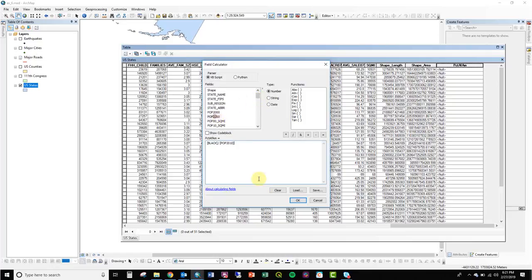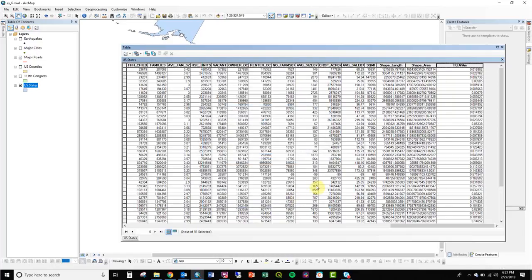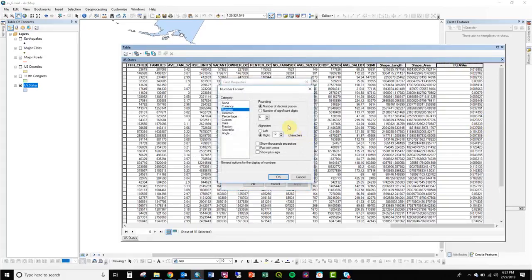Pop 2010. Okay, and I get these decimals, but if I right click and do properties, I can make them percentages. And then the question is, does this already represent a percentage, or is this a decimal and you want me to show it as a percentage? For now, it's a decimal and we want it to show as a percentage.